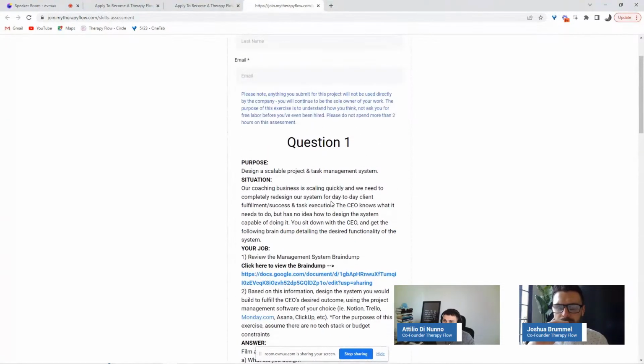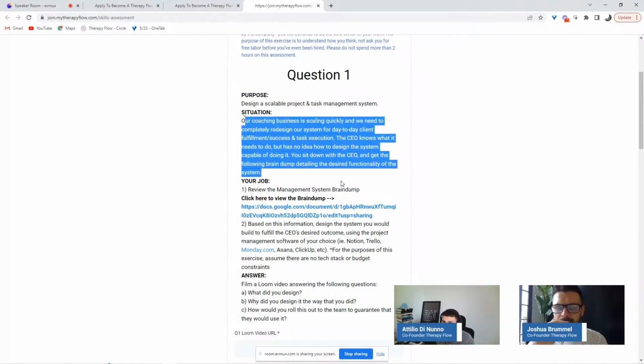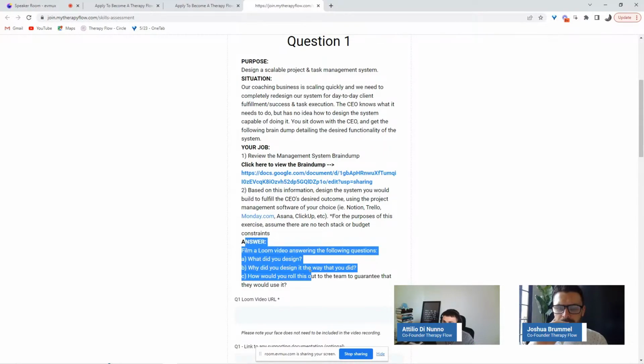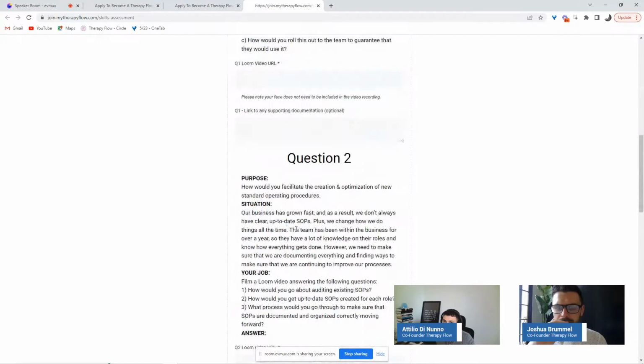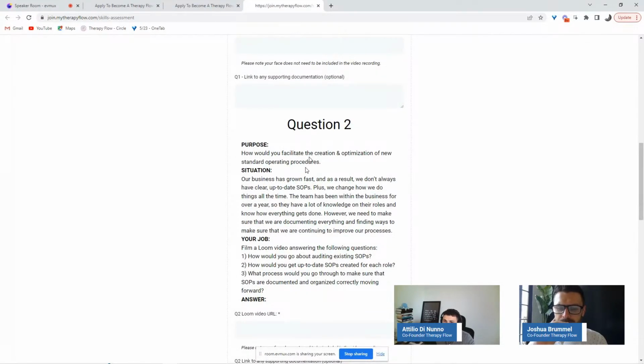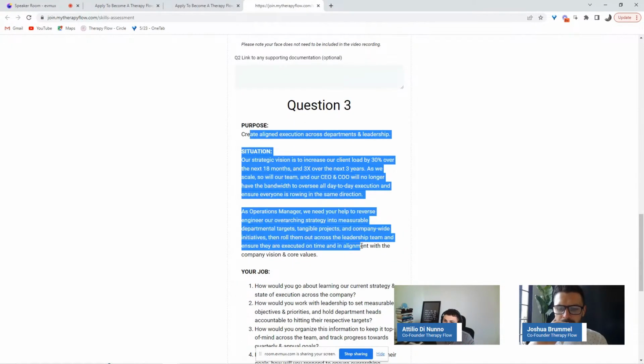This is like a multi-stage section. You give them a situation, give them information, and then tell them how you want them to deliver their answer. Then same thing for question 2: give them the situation, tell them their job, and then same for question 3.